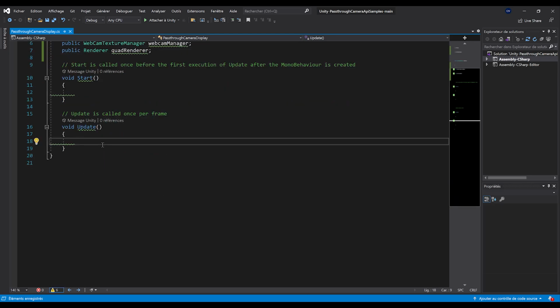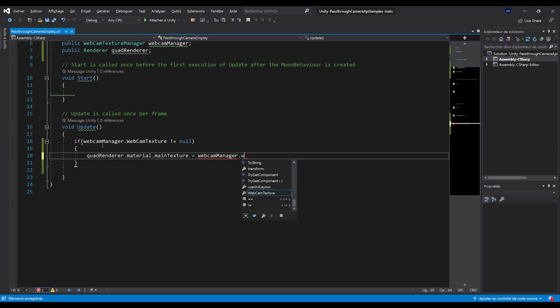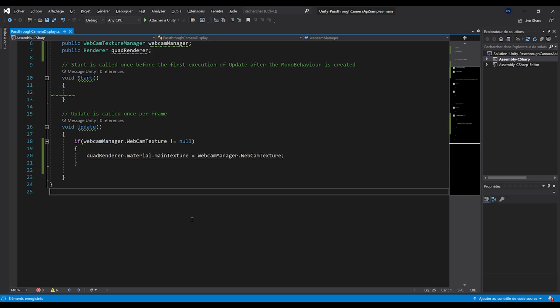And in the update function, what we can do is check if the webcam manager.webcam texture is not null, and simply assign now our quad renderer.material.main texture to be the webcam manager.webcam texture. It is as simple as this.